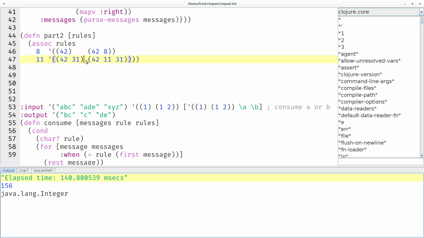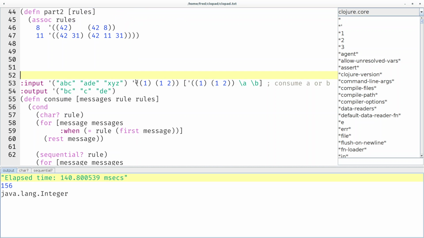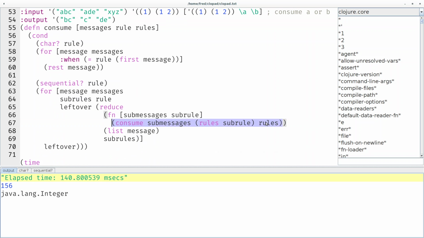Okay, and here in the second case, similar, but now the recursion is not at the end, but in the middle of the first one. So in theory, the performance can explode, and you see that indeed happens. Okay, so let's apply those rules. Oops, part 2 rules.